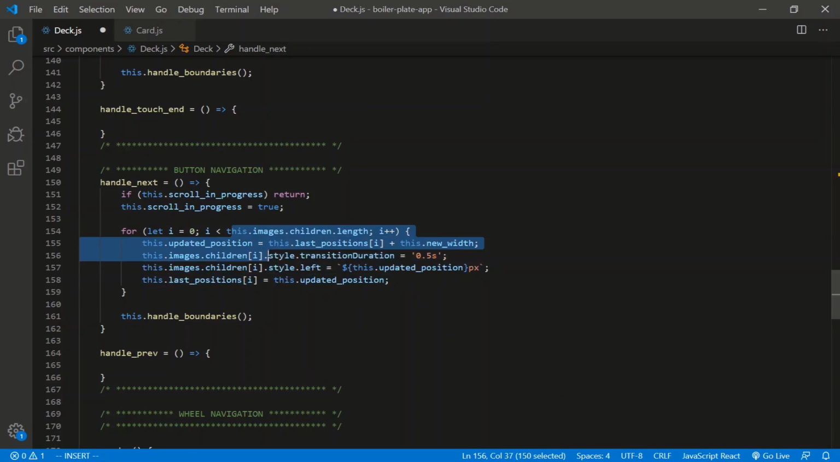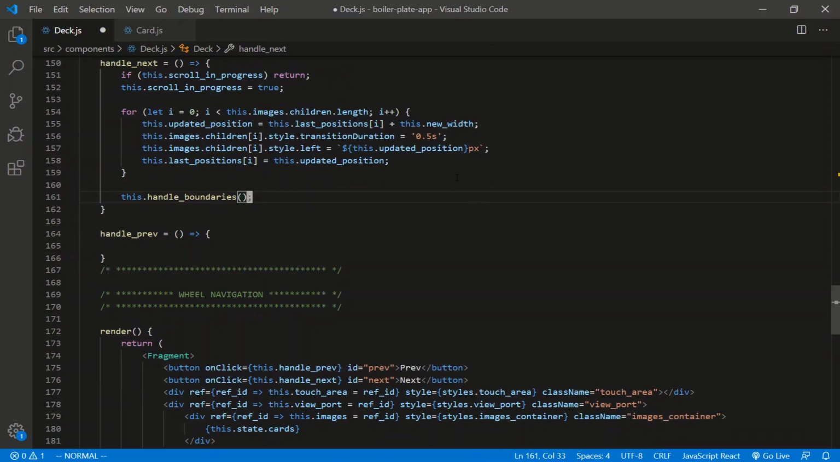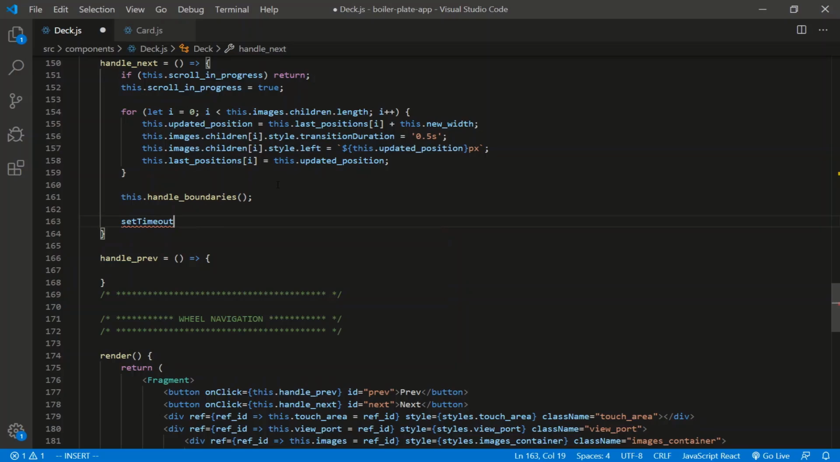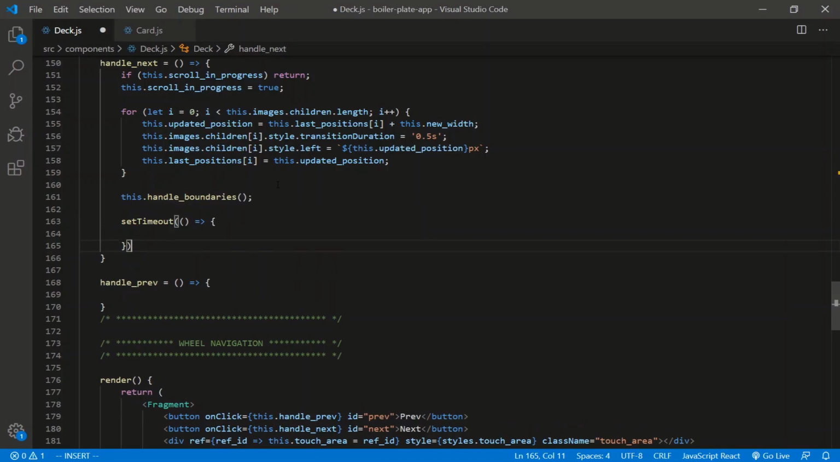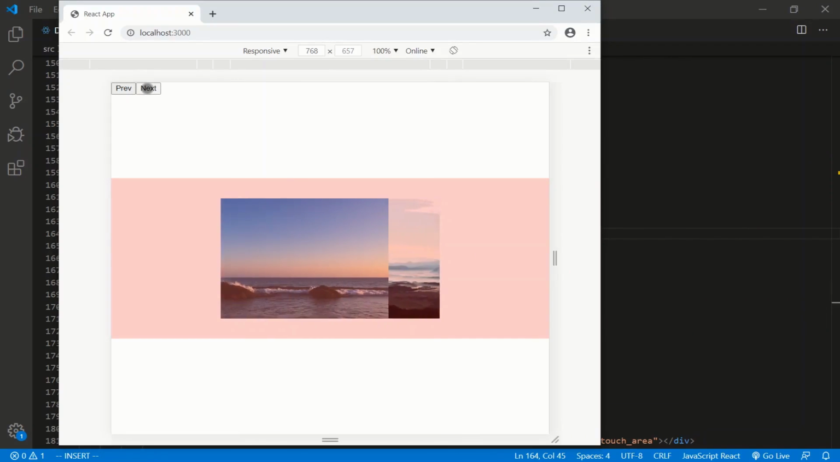We'll allow them to scroll 1 card length. We'll handle the boundaries. And then once this animation is done, we'll turn the scroll in progress back to false. So that means they're allowed to scroll again. So that's 0.5 seconds. So we'll just set a timeout like this. We'll set this timeout for 500 milliseconds, which is 0.5 seconds, or half of a second. And this dot scroll in progress, set that back to false, like that. Save, go back, spam next. There we go. Can't spam it.